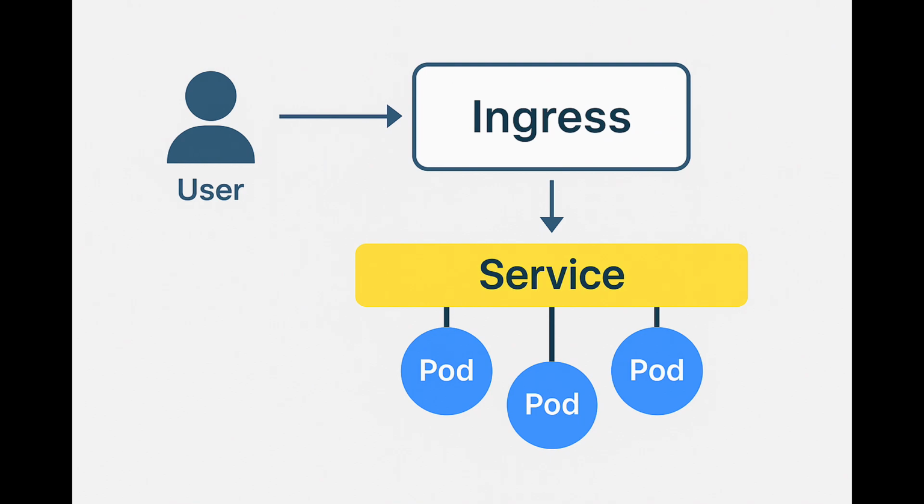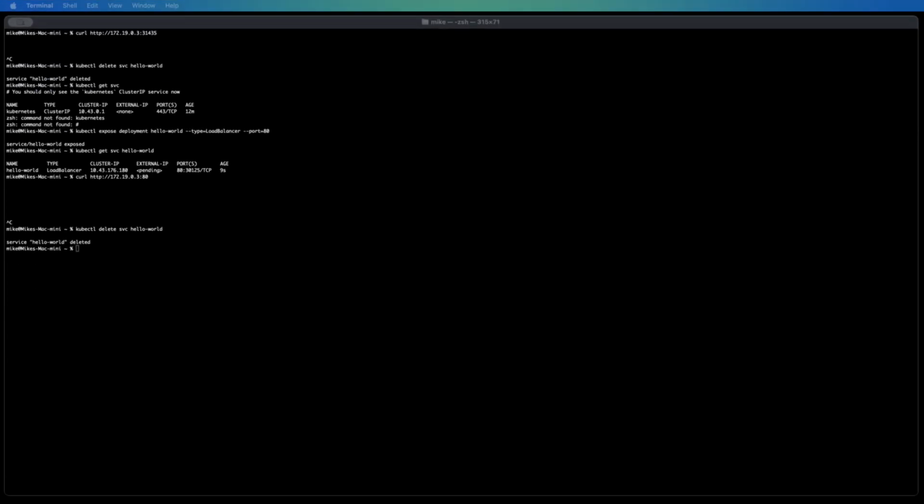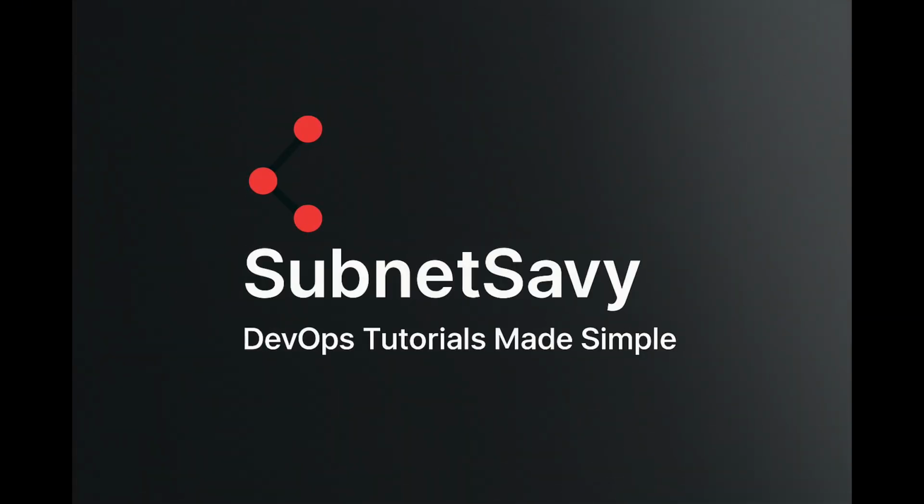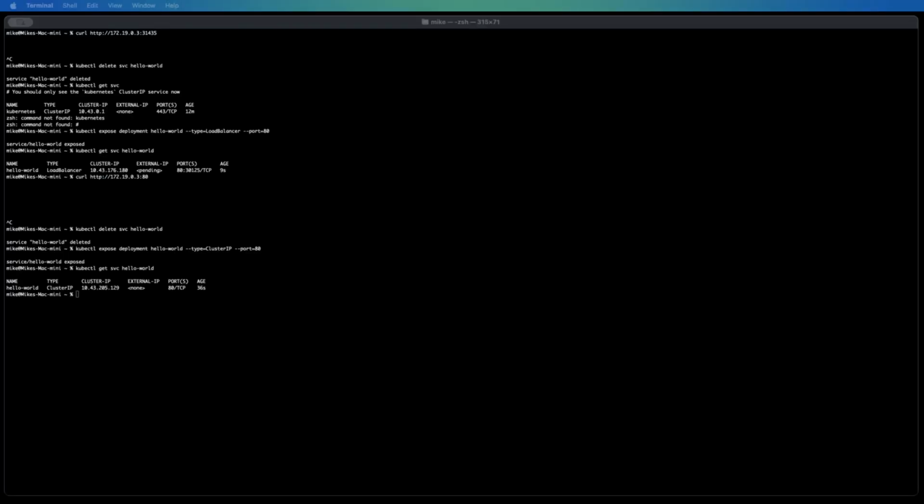Before we can use Ingress, we need to re-expose the app as a cluster IP service. This creates a stable internal endpoint for the Ingress to route traffic to. In K3D, the Traefik Ingress controller is installed by default. Let's check that it's running in the kube-system namespace.